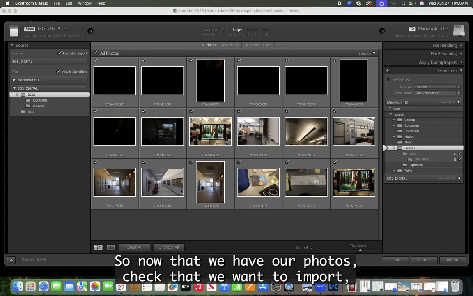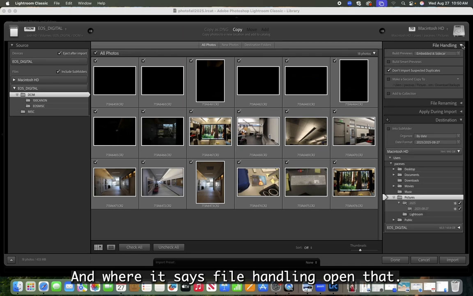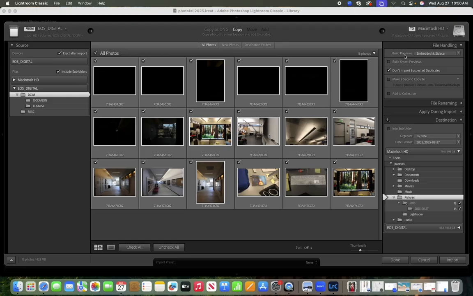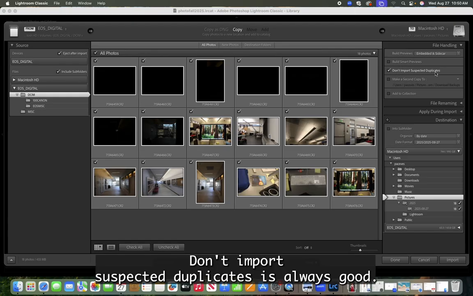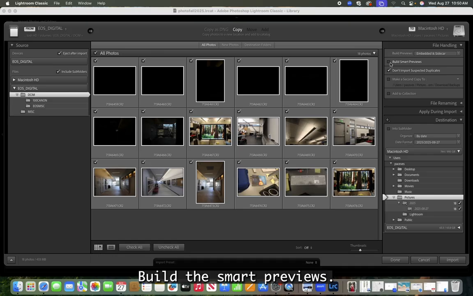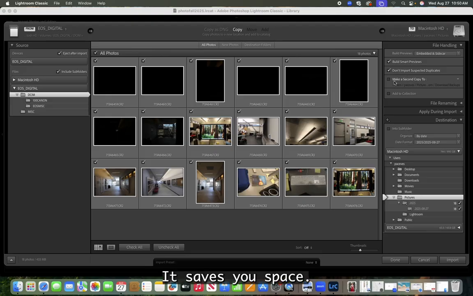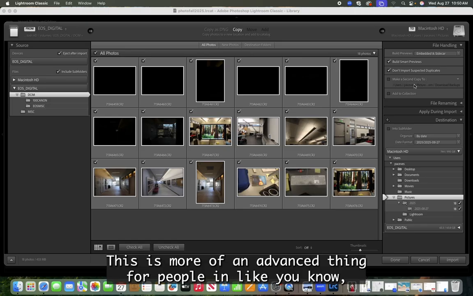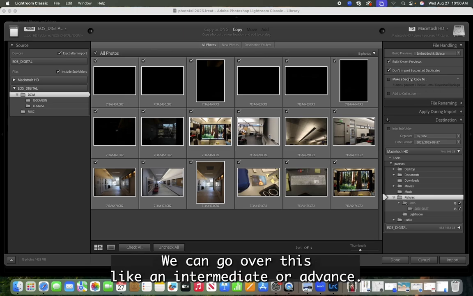So now that we have our photos checked that we want to import, we want to go to the top right, and where it says file handling, open that, and just leave everything by default. Don't import suspected duplicates is always good. Build smart previews. That's not bad to have. It saves you space. Some people have what are called RAID units or redundancy storage. This is more of an advanced thing for people who like to make backups of their images. You don't need to know that yet. We can go over this in intermediate or advanced.